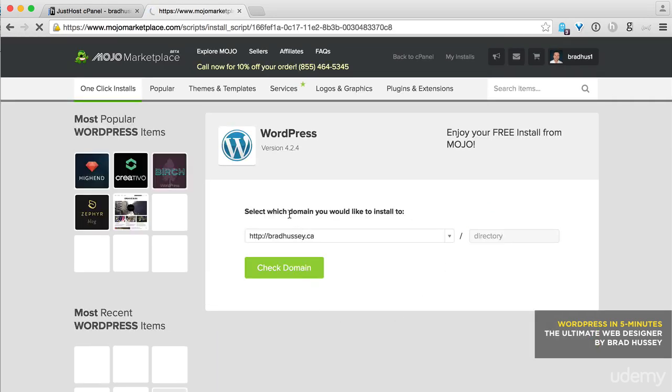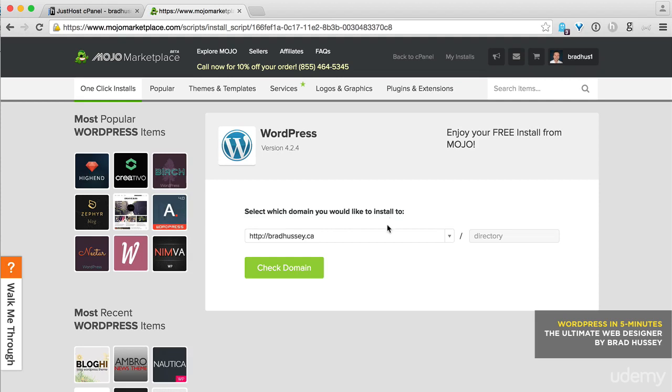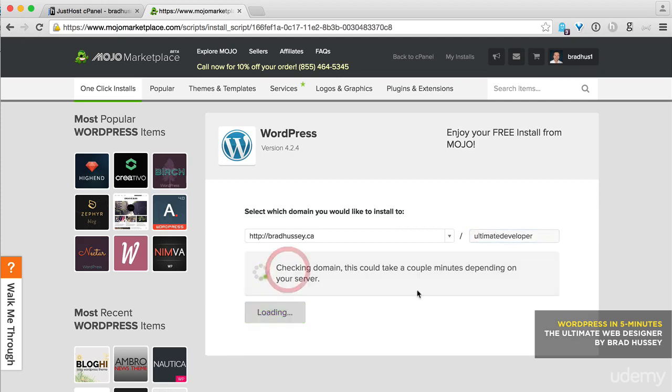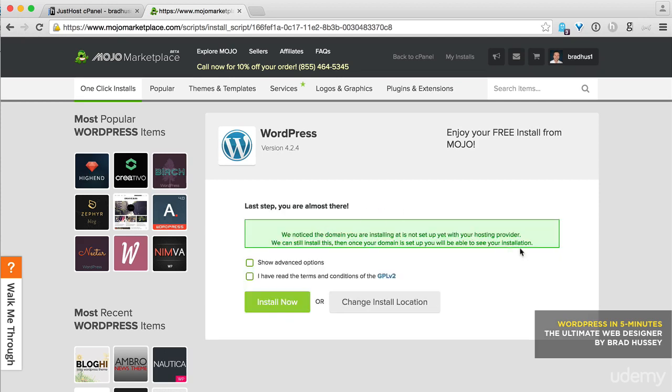And what I want to do is select the domain I want to install it to, and I want it to be bradhussey.ca. And then the directory, obviously, I don't want it to be the root directory because that would overwrite my website, and that's not going to work for me. So I'm going to create a new directory, and I'm just going to say Ultimate Developer. Check domain. All right, it says the domain I'm installing is not set up with the hosting provider, meaning that directory, because my bradhussey.ca is most certainly set up with my hosting provider.